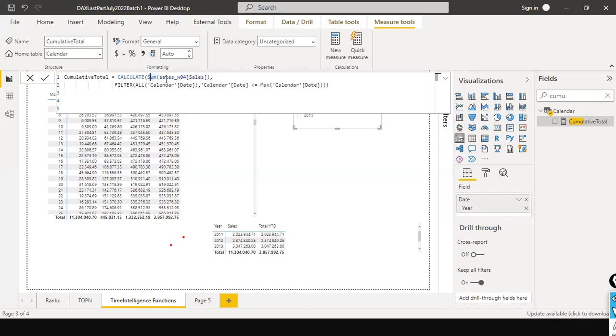So this is a measure, cumulative total. Here I've used the CALCULATE function. The first argument is sum of sales. I can use the measure also, right? Instead of sum of sales, I am going to use total sales. Yes, I'm done with it. And the second one is the FILTER function. I used it.